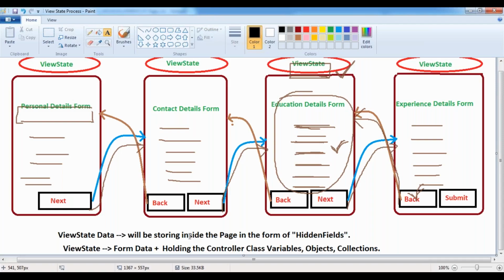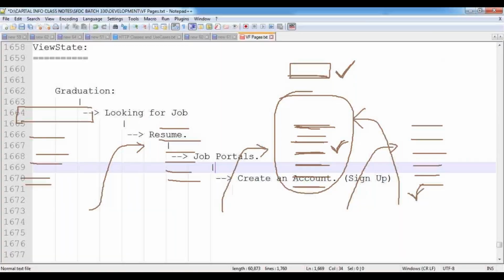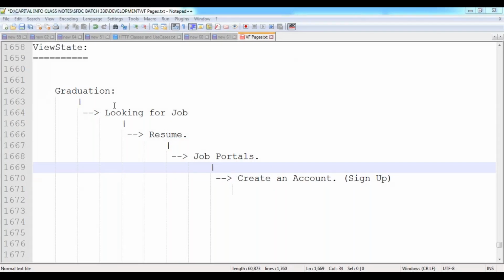So now, what exactly is view state? View state is nothing but an object which holds your form data, your controller class variables, objects, and collections information inside the page, in the form of hidden fields, which will persist the data between the post-back implementation. The data will not be visible on the user interface, but it will be persisting inside that object in the form of hidden fields.